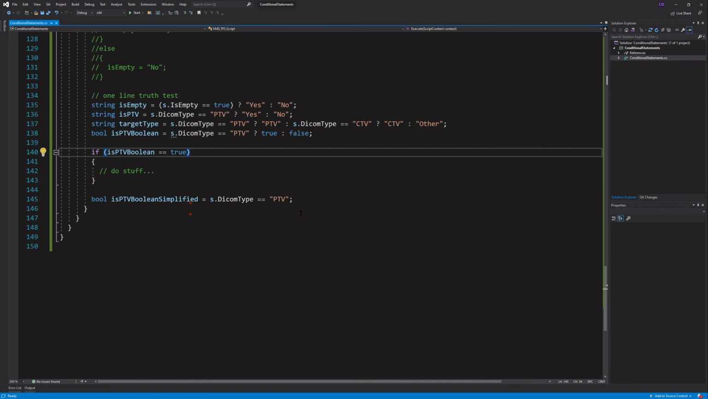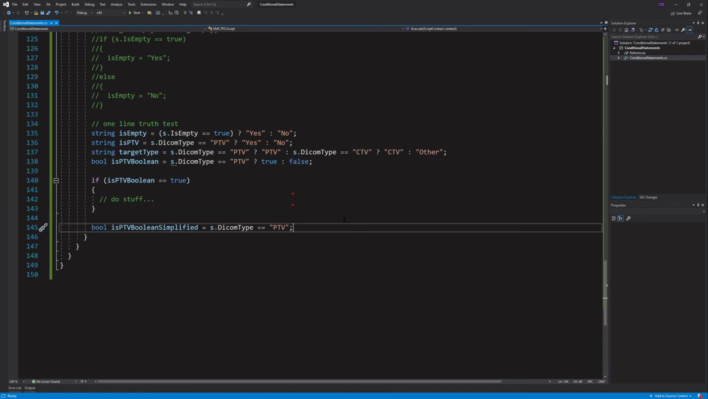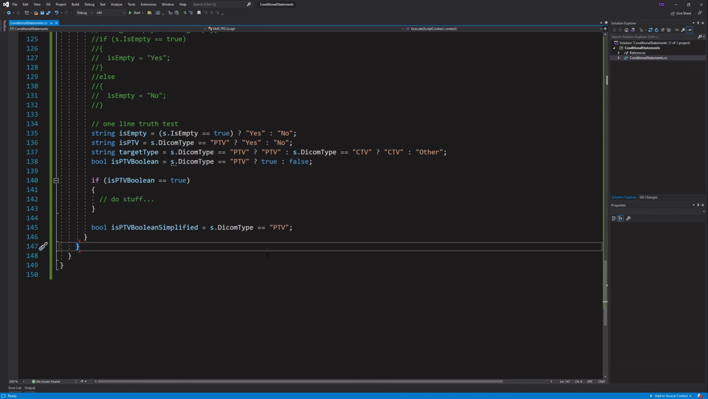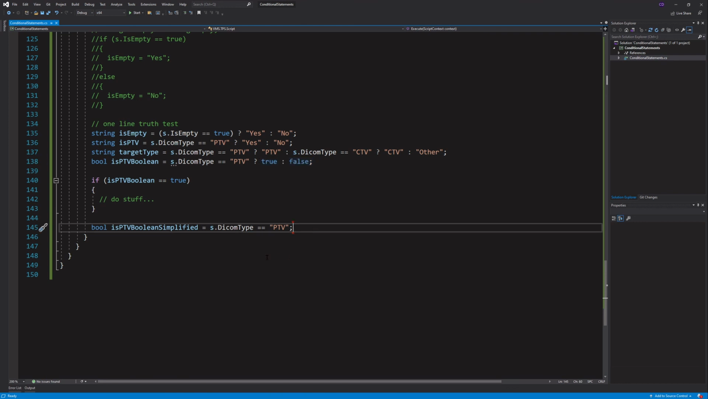Well, if you don't need that, if you're just returning a Boolean, then you can simplify it to just setting it equal to your conditional statement, right? So this PTV Boolean simplified would be: we're returning true if it's true and false if it's false. So we could very easily just set it equal to whatever this test returns. So if you were going to do something like that, you don't have to do that.